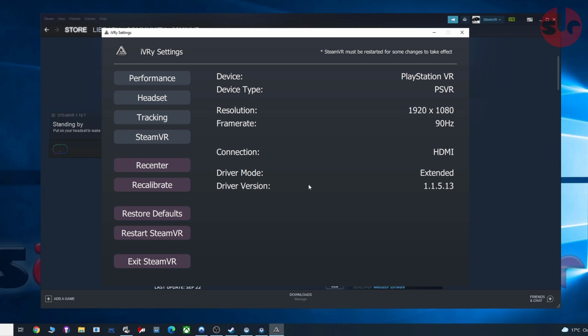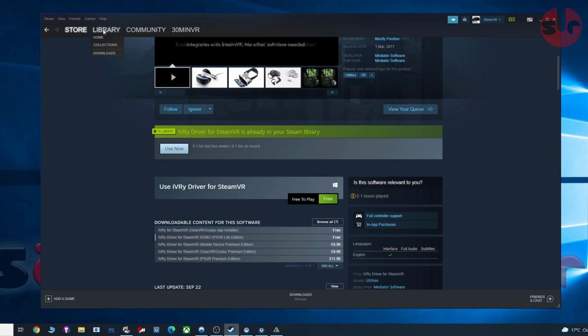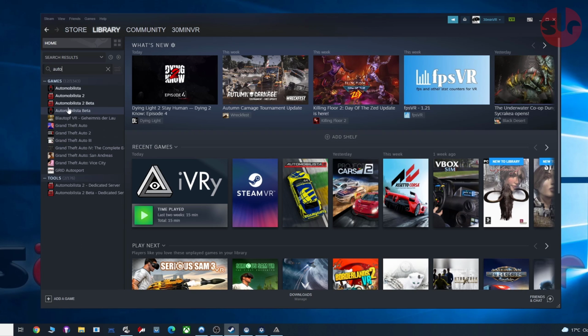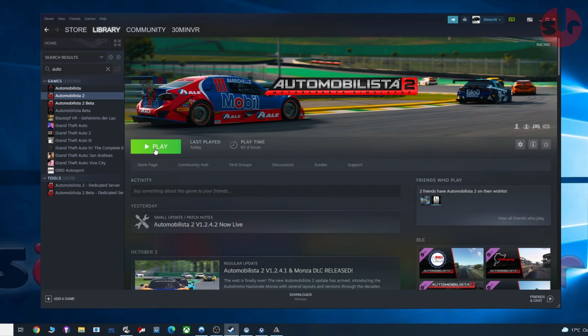And there you go, guys. That is all you need to do. And next, all you need to do is find the game you want to run. So in my case, it will be Autumn Ballista 2. And if we play that, we launch in SteamVR mode. And away we go.